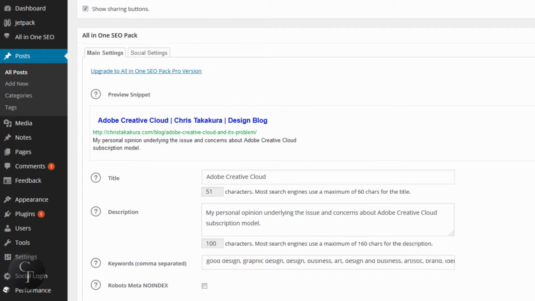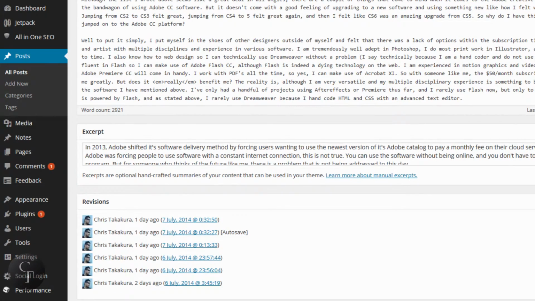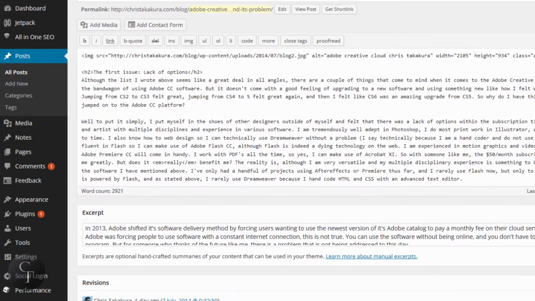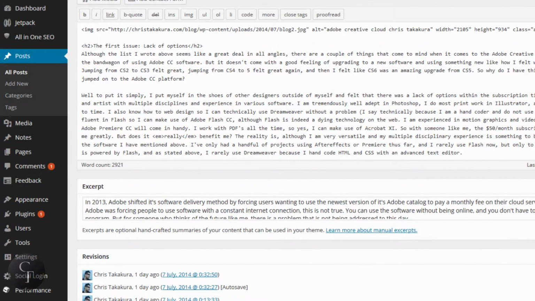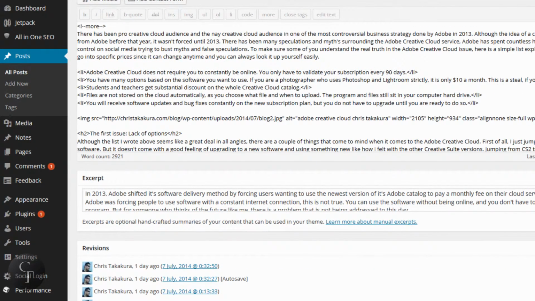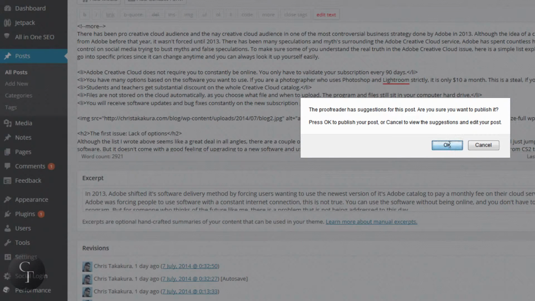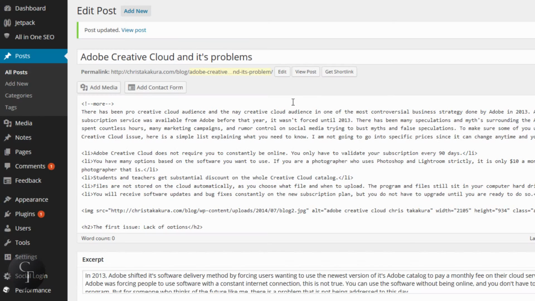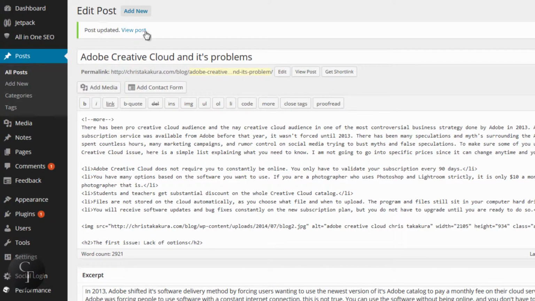After you fill these out, you're just going to hit the update button right here, similar to when you're publishing a blog article, and then it's just going to change the post for you. Now, the proofreader thing came up, so I'm just going to hit OK. And then once we hit OK, it's going to take us to the edit post page. It's going to say post updated and view post.